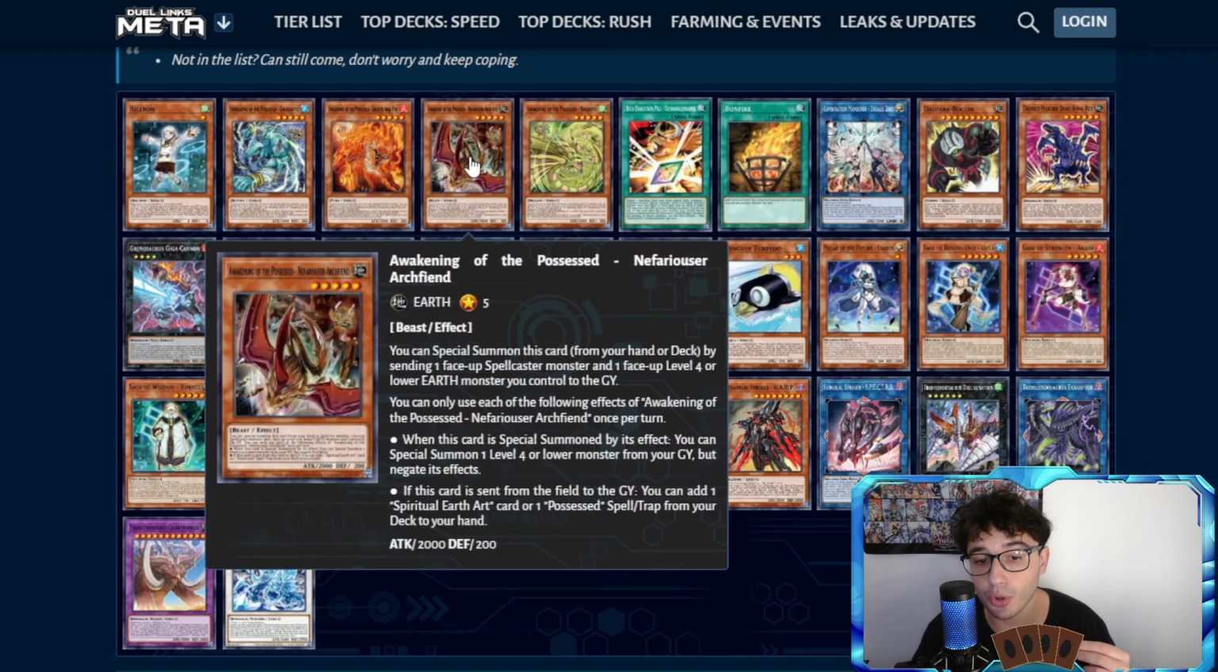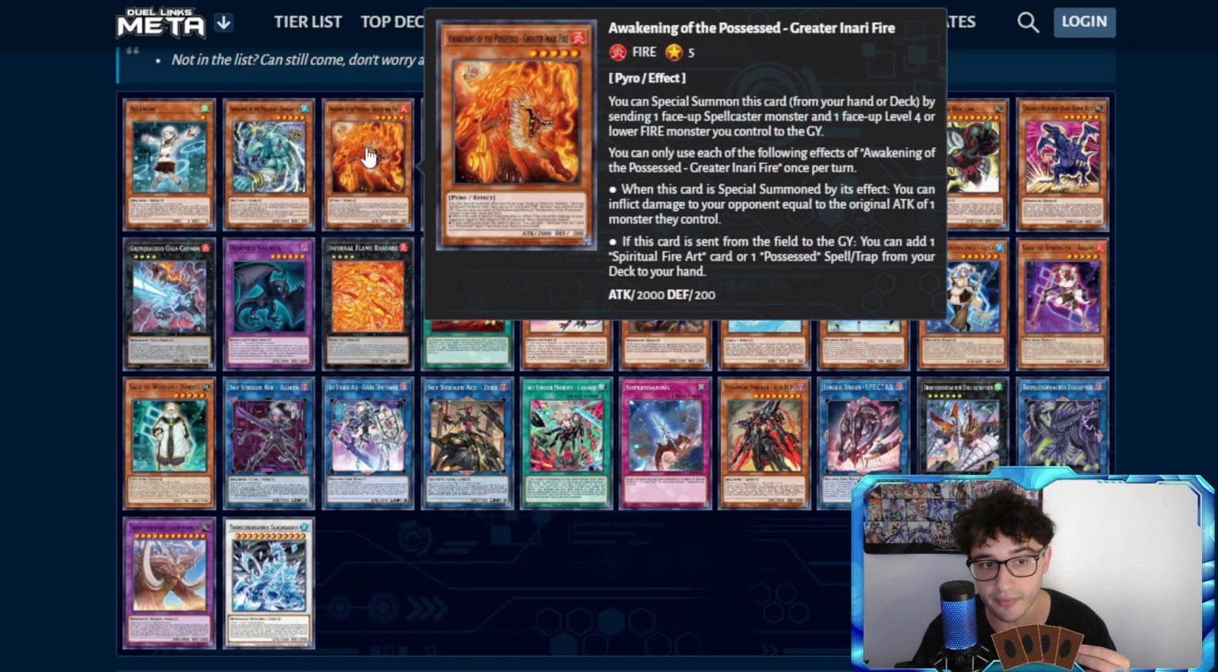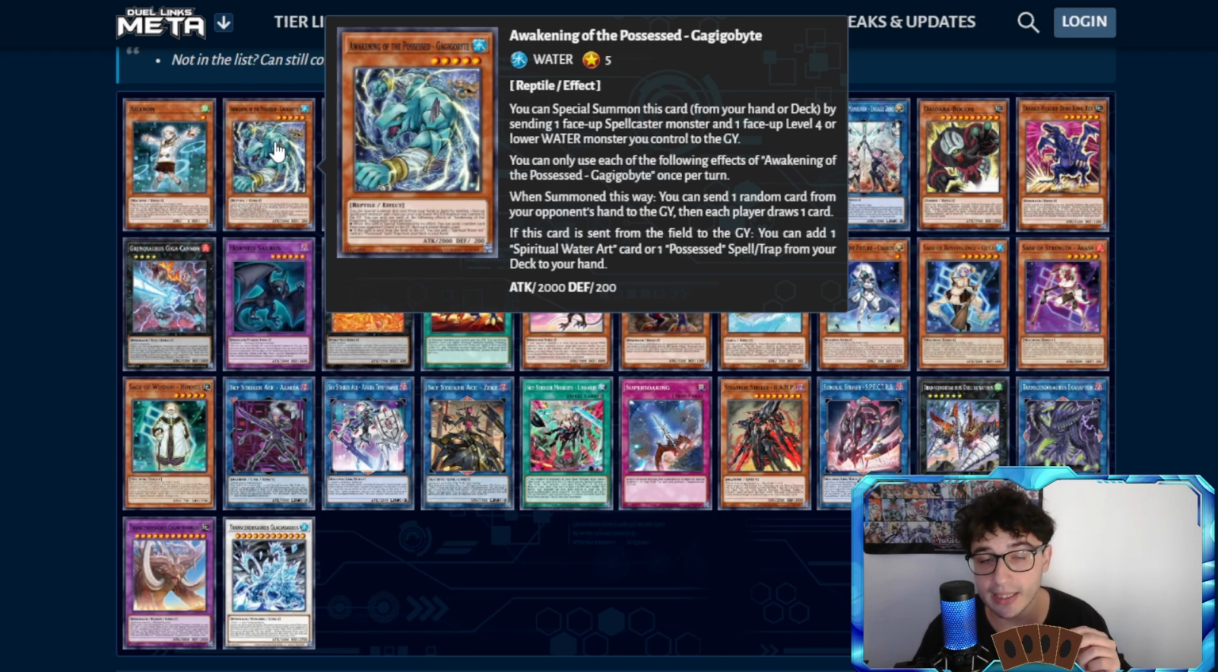The earth one lets you special summon a level 4 or lower monster from the grave, negating its effect. The fire lets you inflict damage to your opponent equal to the original attack of one of the monsters they control. All of this without targeting. And the water one instead makes you send one random card from your opponent's hand to grave, but then you both draw a card. These are super nice.